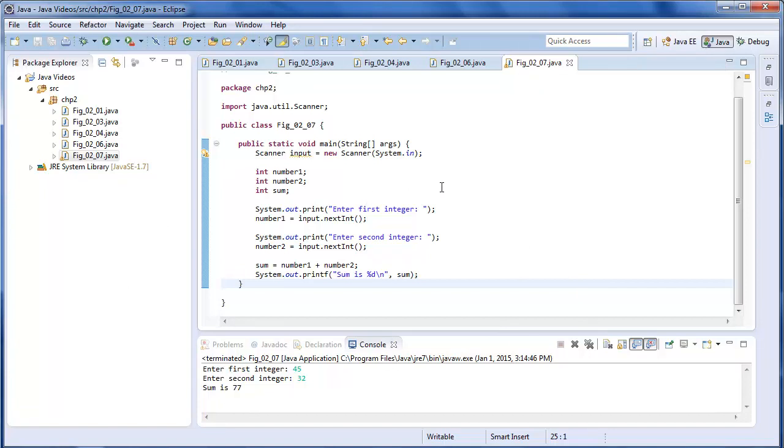And that completes this lesson. Please understand all this code before going on to the next lesson.